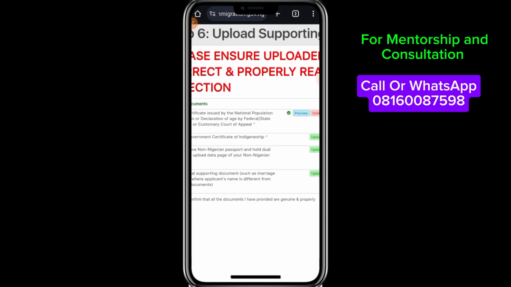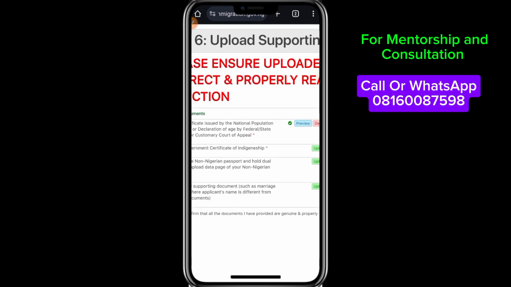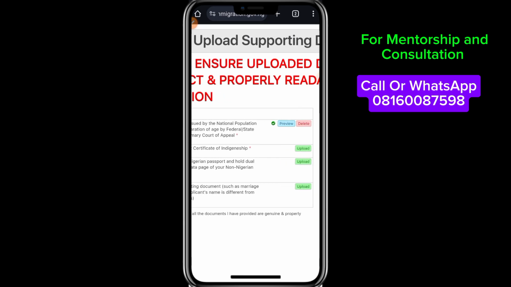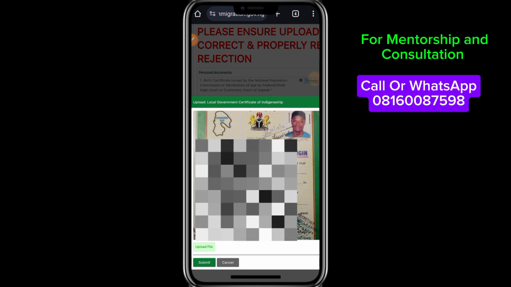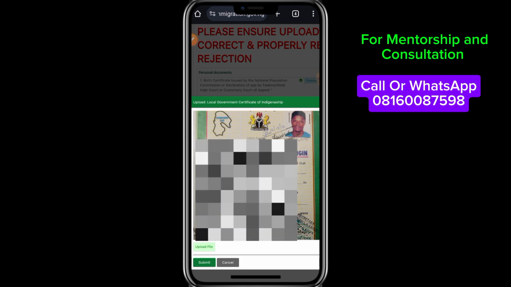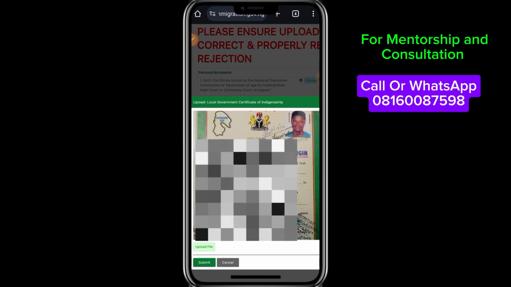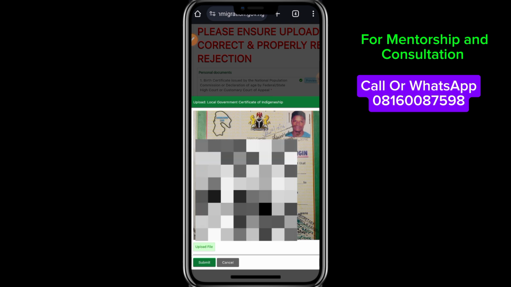The second one now is the local government certificate of indigeneship. If you don't have it, you can go to your local government to get it. So I'm going to upload mine shortly. Coming down to the second section where you have the certificate of indigeneship, this is my confirmation of state of origin, right? You can see it here. Looking at this, it's very clear and bold. So I'm going to click on submit now.